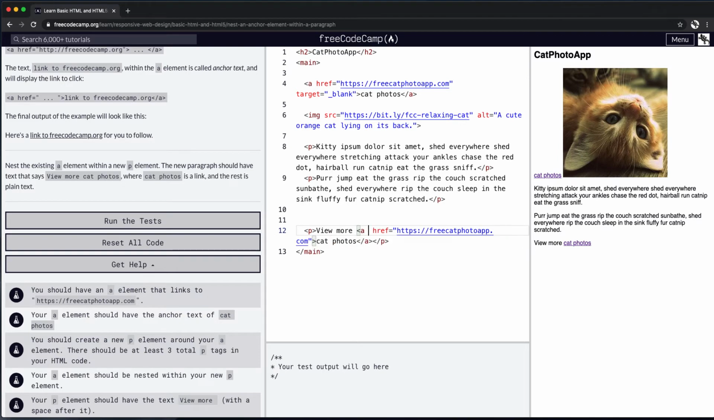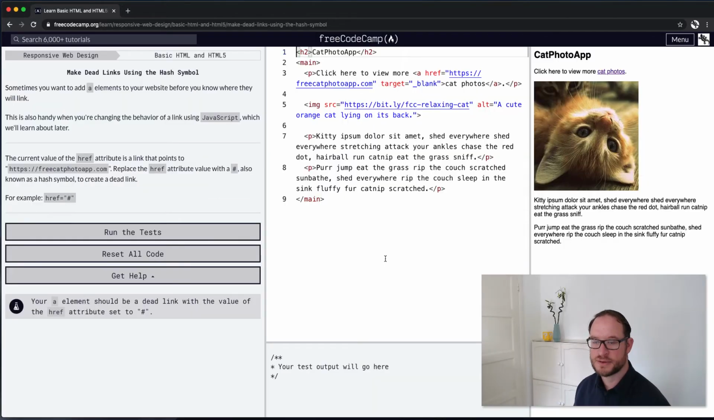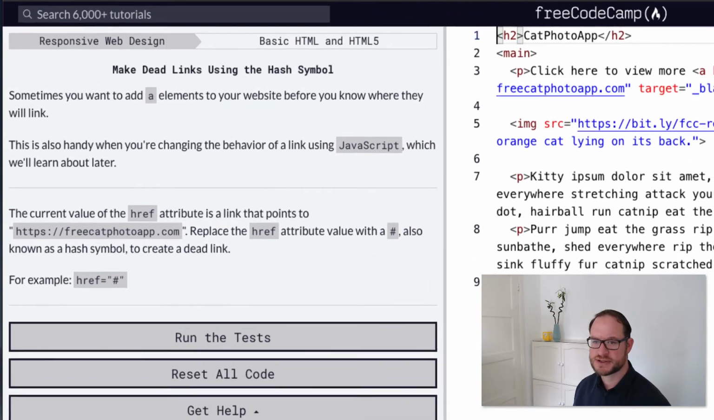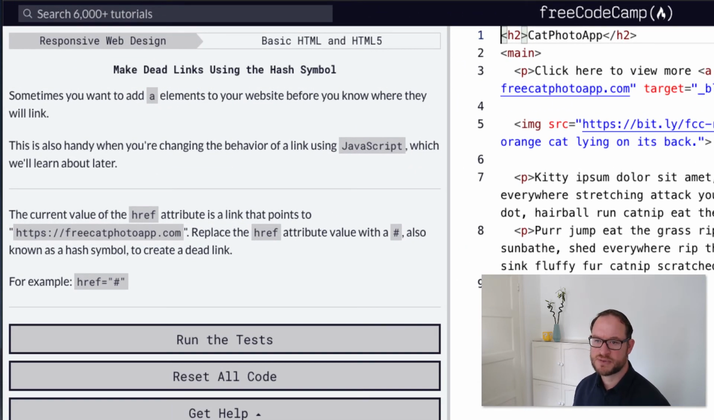And I could give this a target of blank to then make this go to a new tab by default. But let's check if we've done what we were asked to do. Okay, now they're saying make dead links using the hash symbol. Sometimes you want to add A elements to your website before you know where they will link. Okay, this is also handy when you are changing the behavior of a link using JavaScript, which we'll learn later.